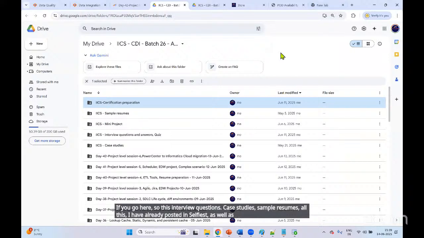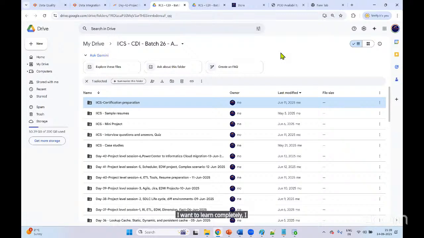So that's what, see, if you are looking for, I need, I do not know anything about Informatica IICS, I want to learn completely, I have to get into this company for this role. For whatever you need, I will give you all this. The only thing is, from your side, you have to put in systematic effort.